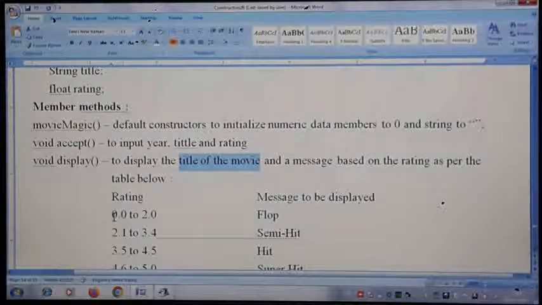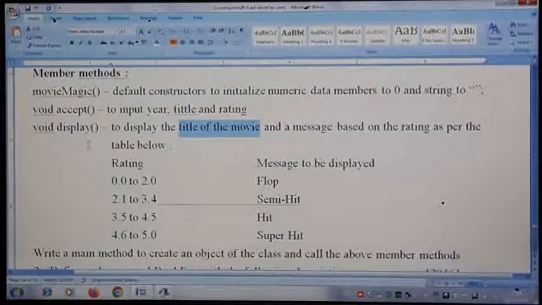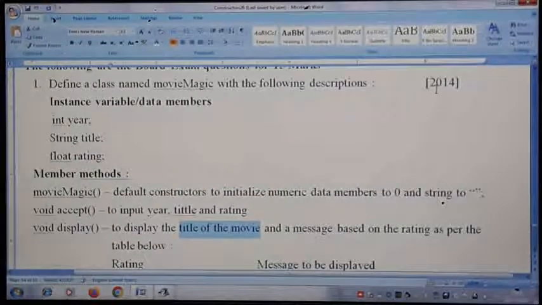If the rating is 0 to 2.0, the message to be displayed is a flop movie. Then for the other ranges, semi hit, hit and super hit. The rating is given. Along with that, you are going to create a main method where you create an object and display all these details. So let us see how many are going to write. If you write the correct one, assume that you got 15 marks for this question.